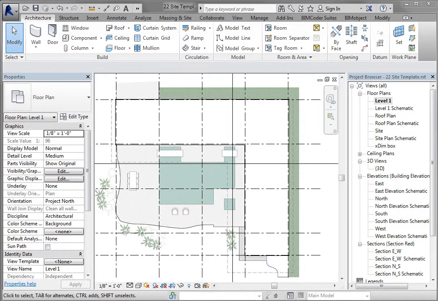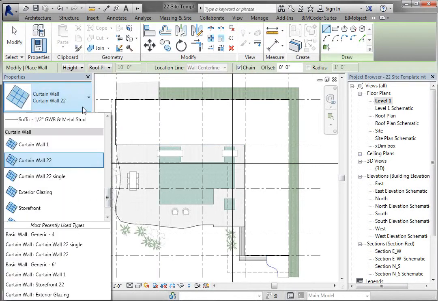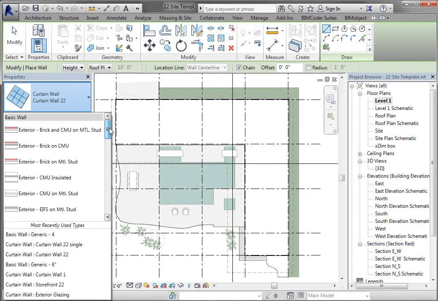Alright, so the next thing we're going to do is put some walls, or actually make a couple of wall types, and then we'll put some walls in. So the first thing I wanted to talk about a little bit is wall types. So if I go to wall architectural, and I go to the pull down, there are several different wall types.